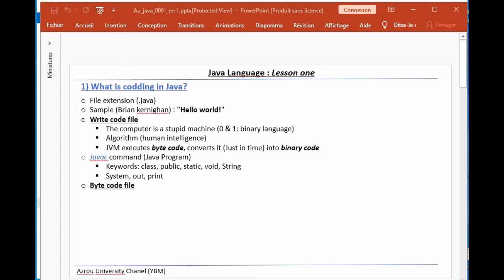We will write two mini portions of code to demonstrate everything we talk about, and we will use just text editors instead of Eclipse and IntelliJ. So let's start. Our first question is, what is coding in Java? Coding in Java is writing code in Java language, following a set of rules and using some keywords.